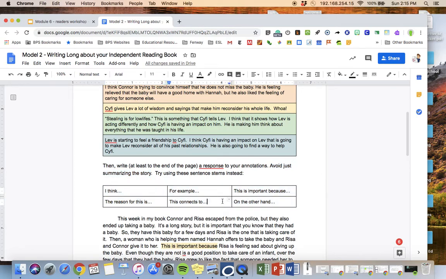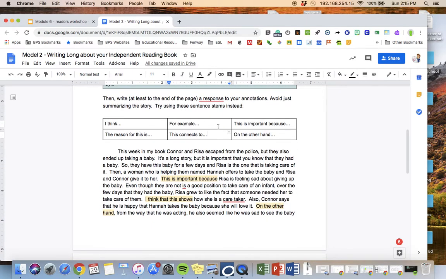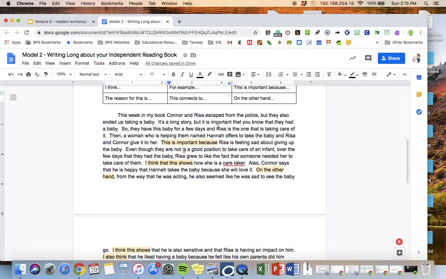So today I'm going to show you my example, and I've also highlighted how I use some of these sentence stems so that you can try and copy that or model it so that you can use it in your own. I'd like to see you using these this week. So here's what I wrote.